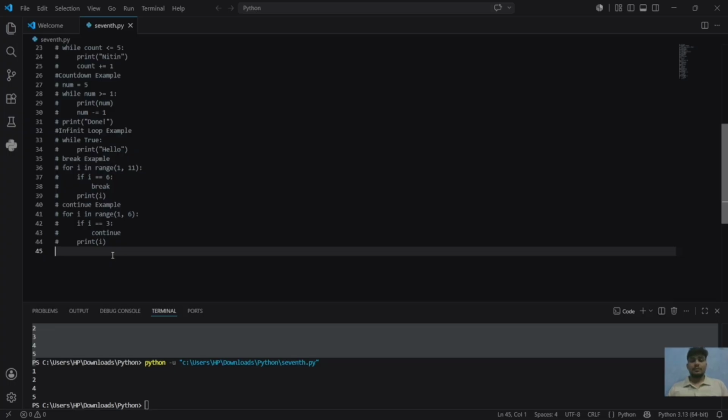Next example is pass example. Pass means pass does nothing. It is used as a placeholder when you need to write code later. Write this example: pass example.